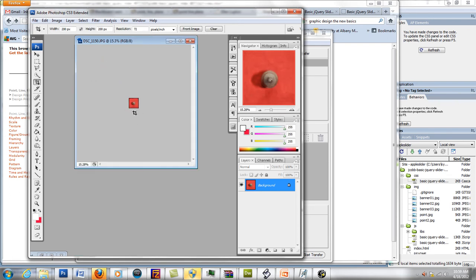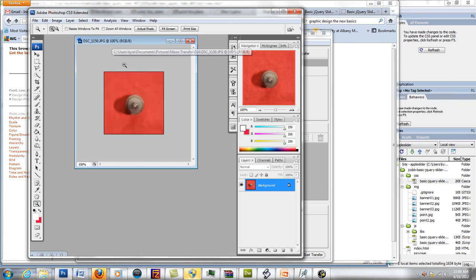Now why does my image look so tiny? It's because I'm viewing it at only 15%. My original image was really large and it wouldn't fit on the screen, so Photoshop minimized it. I'm going to go to my magnifying or zoom tool at the bottom of my toolbar, select that by clicking on it, and just keep clicking into my document, into my picture, until I see it's at 100%. And now this is the correct size.